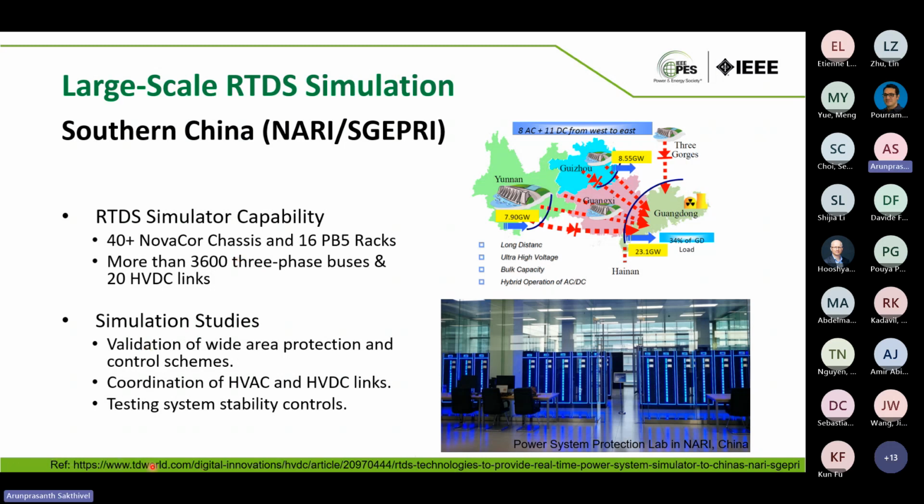And there is a reference here I have put at the bottom, so you can check the link to read more about this simulator and what they can do. Basically, they try to validate wide area protection and control schemes. And also they do coordination of HVDC and HVAC links and controls. And they are testing system stability controls as well. And the reason I have put these examples here is that we know they are all working to realize something really close to the digital twin. So that is the reason I have put them here. And you can read more about it in the link given below.